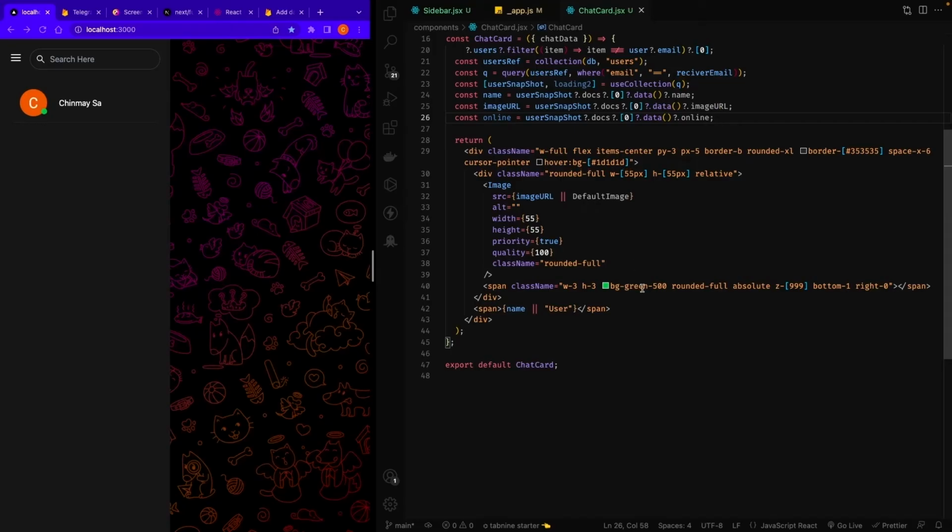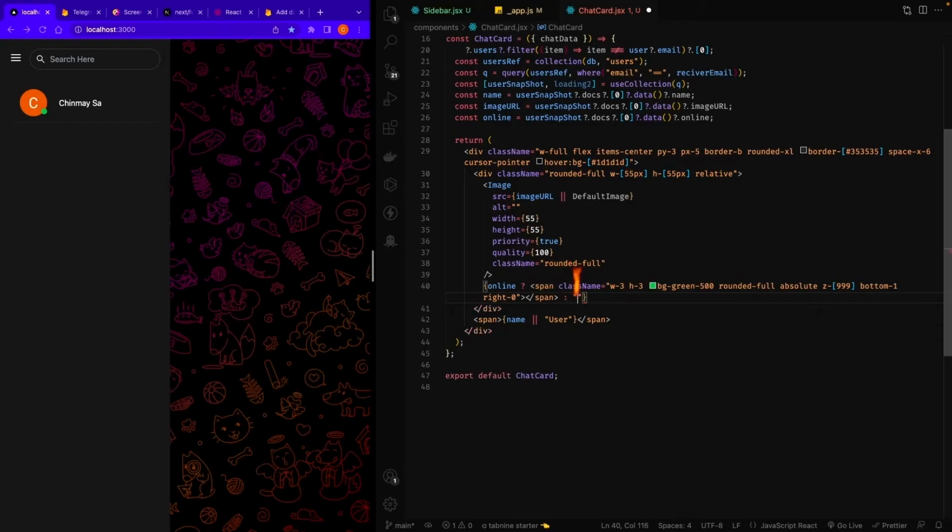Save it, and I can write here, just Command X, and it should be like online. If it is true, then paste this thing, else nothing. Save it, and you can see that thing.